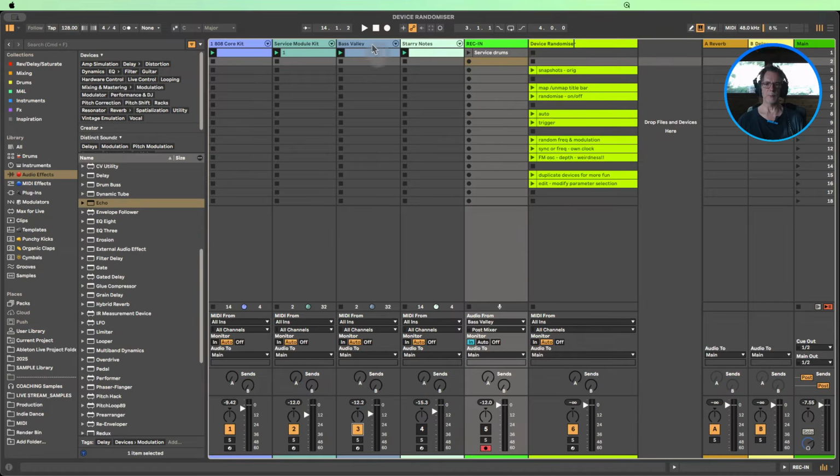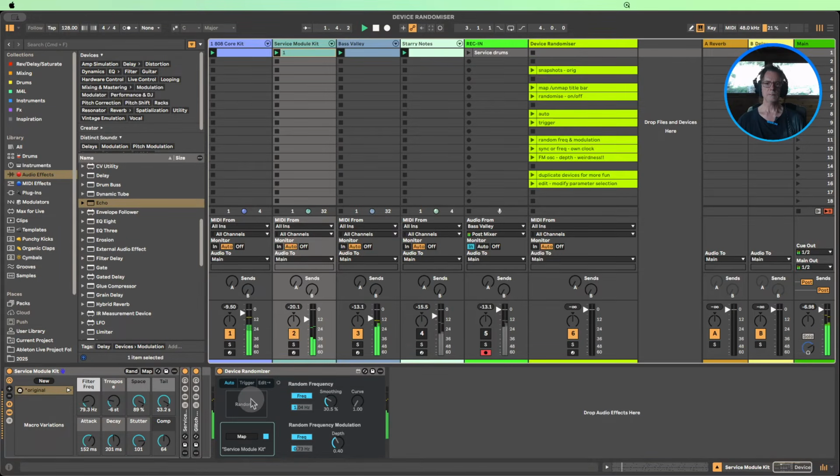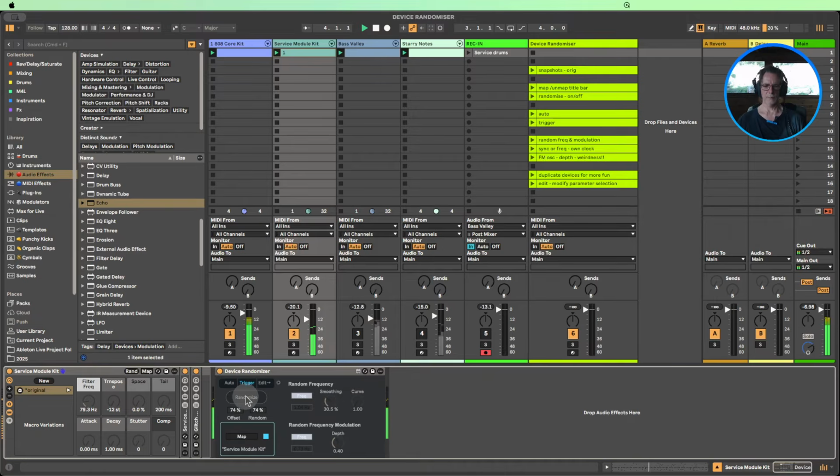Let's go next to the bass instrument. So I'm going to leave the source module kit in its world of randomization. At any point, if I like, I can toggle this off, and that leaves the instance. So quickly to point out as well, if I toggle this from trigger, I'm just changing this.